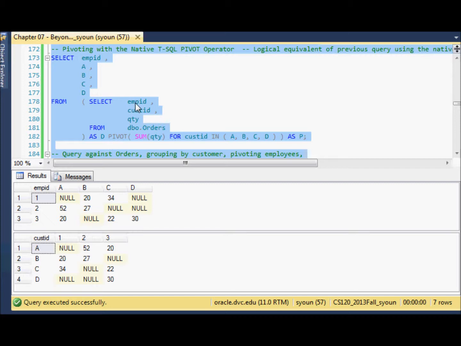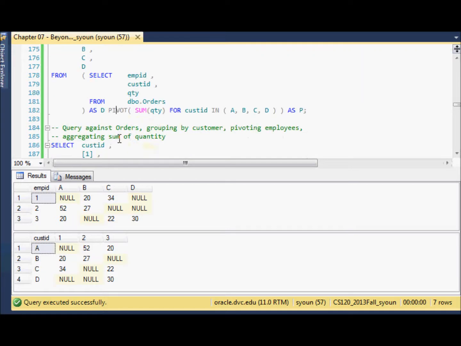So you have the columns A, B, C, D, then you grab pivot with the pivot. So select employee ID, customer ID, quantity from orders, and pivot sum of quantity for customer. So you're pivoting instead of having the original way, employee ID, customer ID, quantity, the columns on the right, you are having A, B, C, D as columns. Because you're using pivot, pivot turns the values.